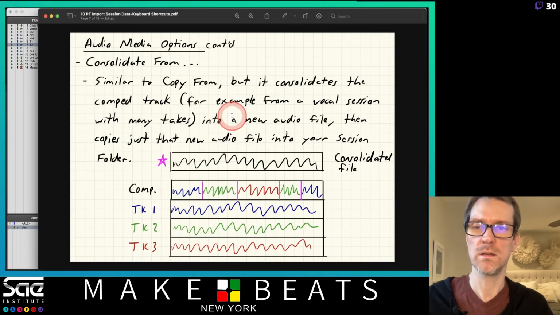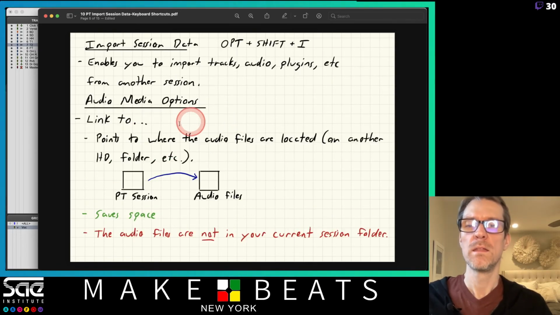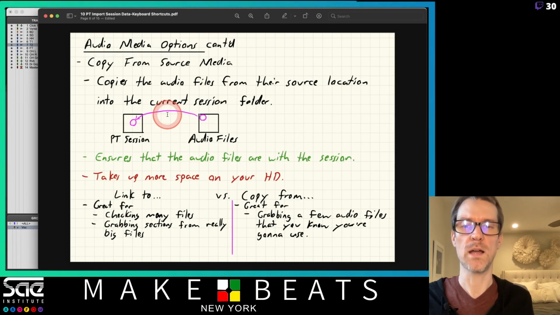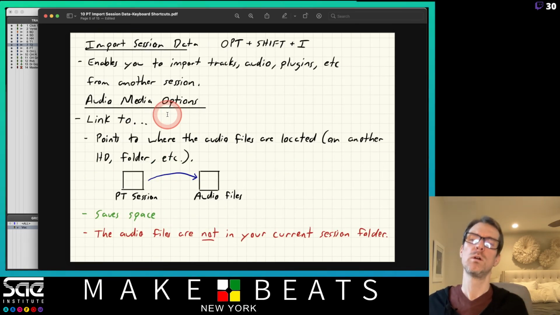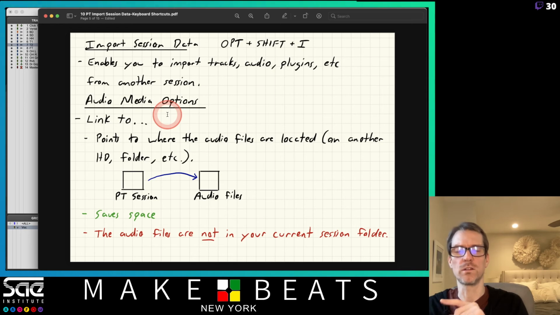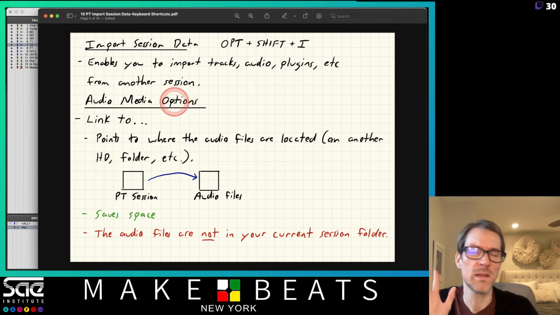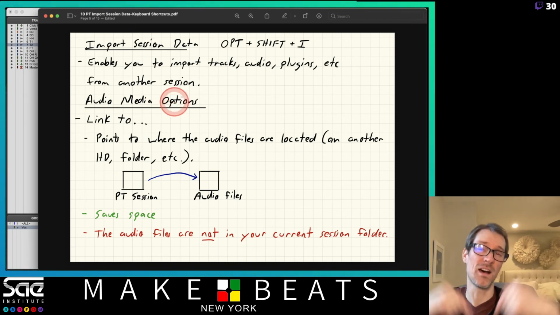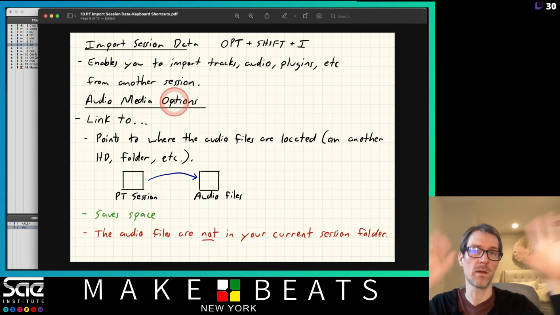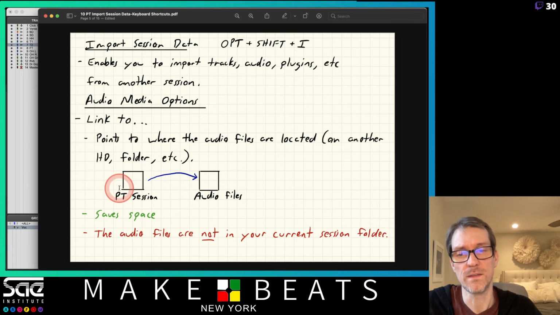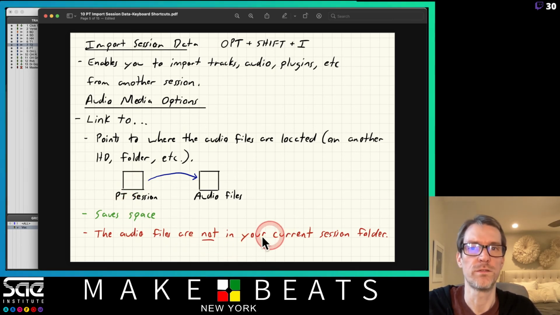Now, one other thing to explain about here is this audio media options. You had 2 options that were really important, link to and then copy from. Link to points to where the audio files are located on another drive or a folder or something like that. It's just pointing to it. So when I link to, it doesn't make a copy of it, and it's not inside my audio files folder. It's just wherever it was originally. So this is cool because it can save space, and the audio files are not in your current session folder.